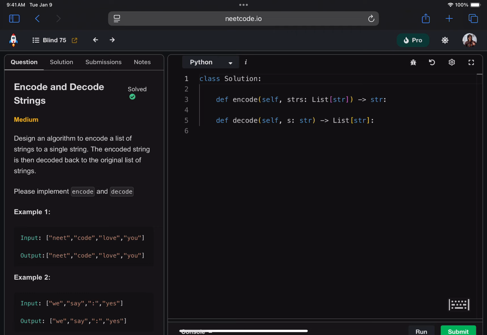Okay, so the problem we're looking at today is encode and decode strings. This is continuing our content on arrays and hashing. And let's take a look. So it says design an algorithm to encode a list of strings to a single string. And then the encoded string is decoded back to the original list of strings.